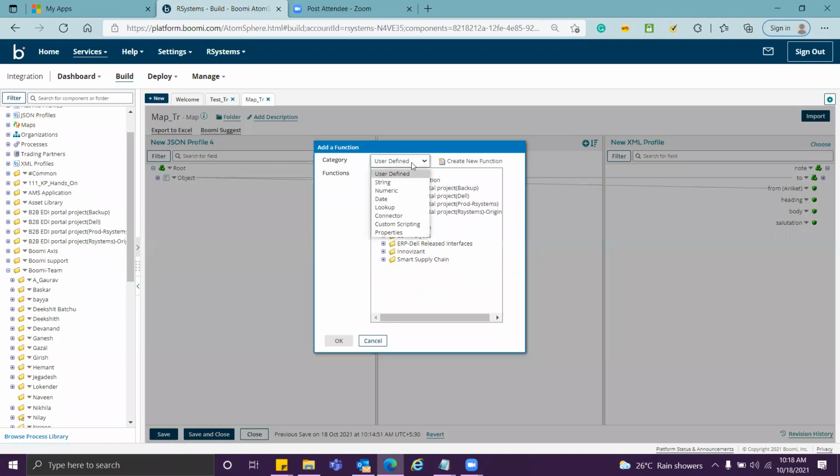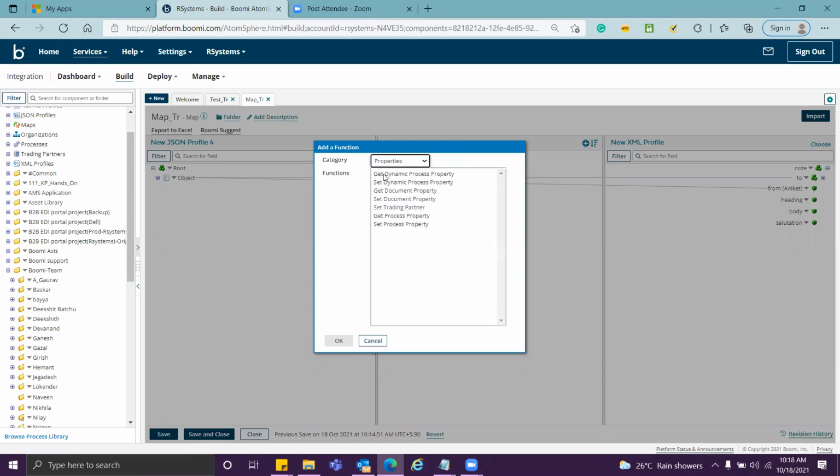I click on user defined, it will show me some options. So I go to properties, I go to get dynamic process property. So if you see here, there are two options. One is get dynamic process property. Second is set dynamic process property.